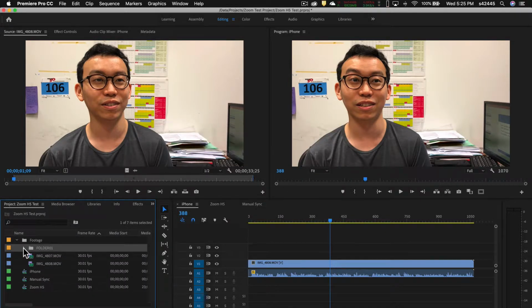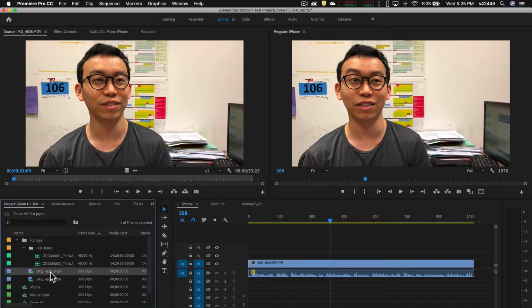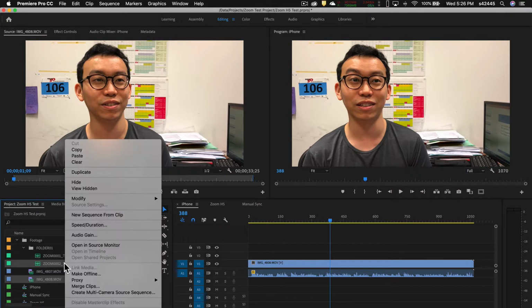Then you can see in the project panel that the two waveform recordings that we have have been imported. This is take 1, this is take 2, same thing with the iPhone take 1 and take 2. We are going to use take 2. So right now I'm going to hold the command key to select both the iPhone video and also the Zoom H5 audio. Then I'm going to right click and select merge clips.